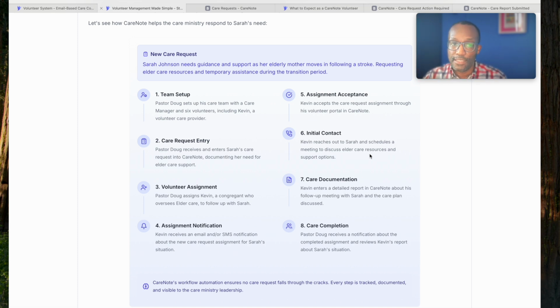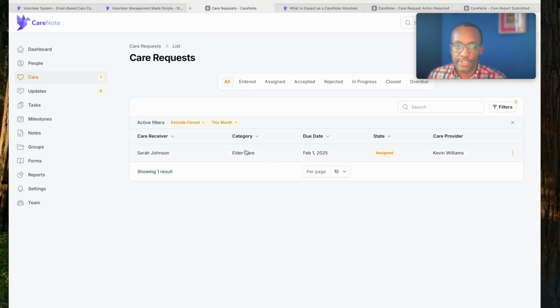And you can see that Kevin, who is a volunteer, didn't have to log into CareNote to do any of this, could do it all via their email. If they shared their mobile device with you and you enable SMS notification, they could have also received a notification via SMS that they had an assignment, and then they can follow up in the same way. So that's an overview of how the volunteer system works in CareNote.